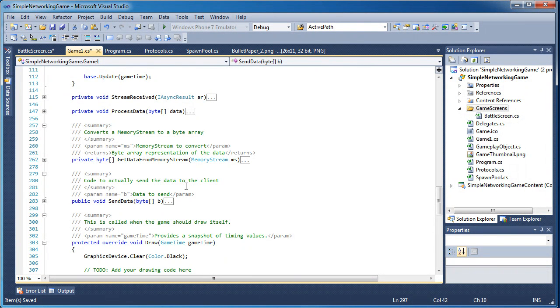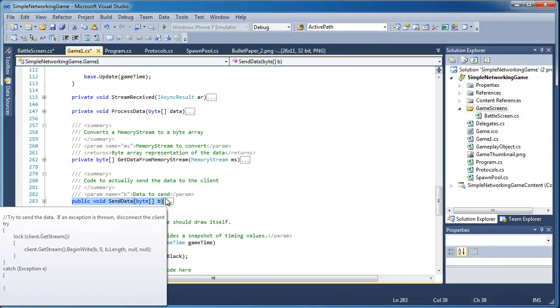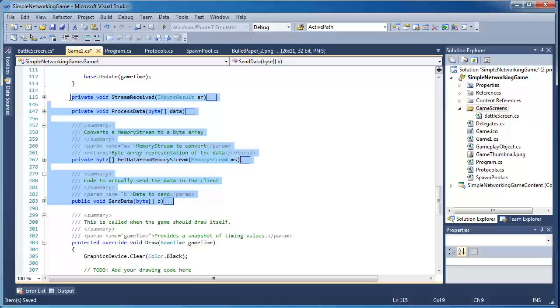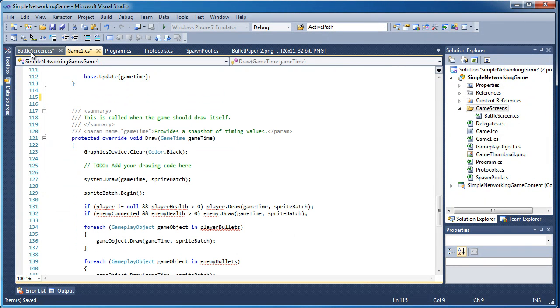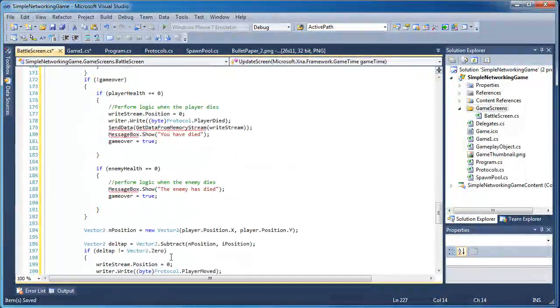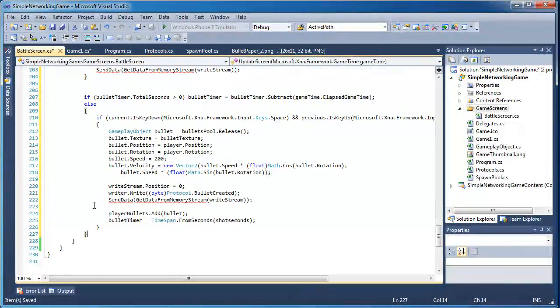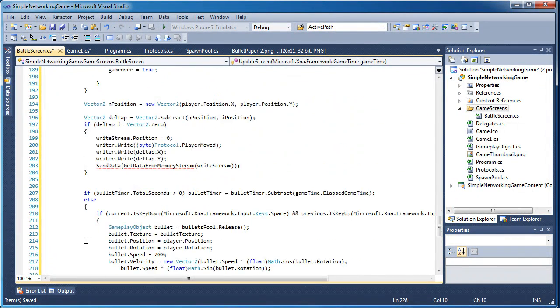Now, what that did was it collapsed the method itself. It kept the method header, but it collapsed everything in between the opening and closing curly brackets. So that gives us a chance to just cut it like it is right now. And when we go back to the BattleScreen class, it'll allow us to paste it, and it will be complete.